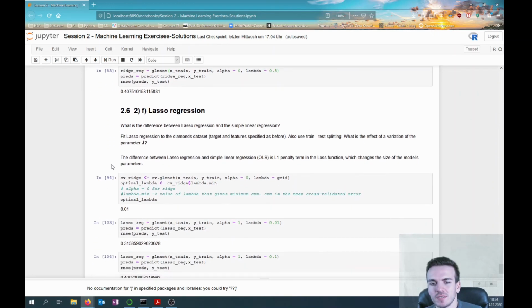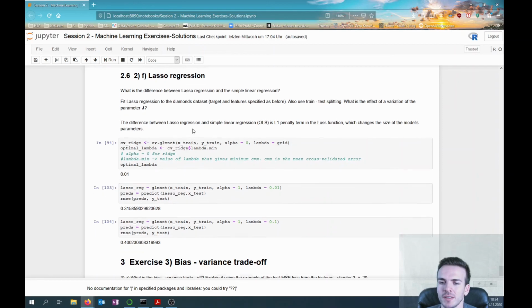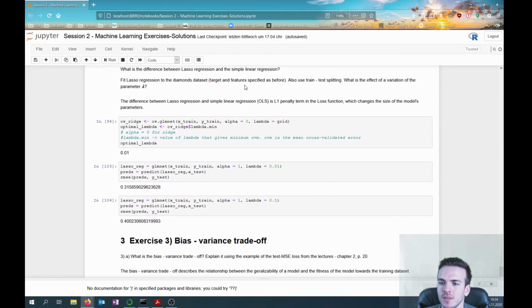Okay, so let's go to the Lasso regression. And what is the difference between the Lasso regression and the simple linear regression? The difference is that we also, like in ridge regression, have a penalty term in the loss function, and it's the L1 penalty. And we should also now run a Lasso regression on the diamonds dataset like before, and use just train test splitting.